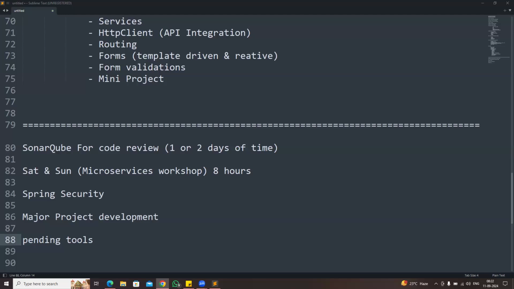Are you clear with my point? Sir, you mentioned Saturday and Sunday you'll complete the microservices entire course. Not the entire course, sir. How much we can complete, we will do that. The remaining part from Monday will continue. So that means in those 2 days you will cover 8 hours of time. Yes, sir, 8 hours we'll spend. If anything is pending, then Monday we will continue on that.